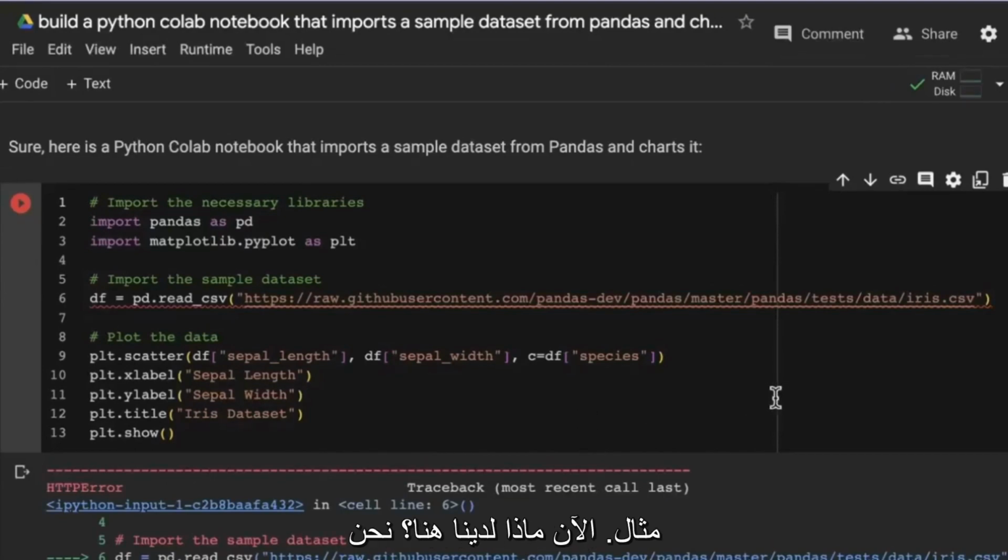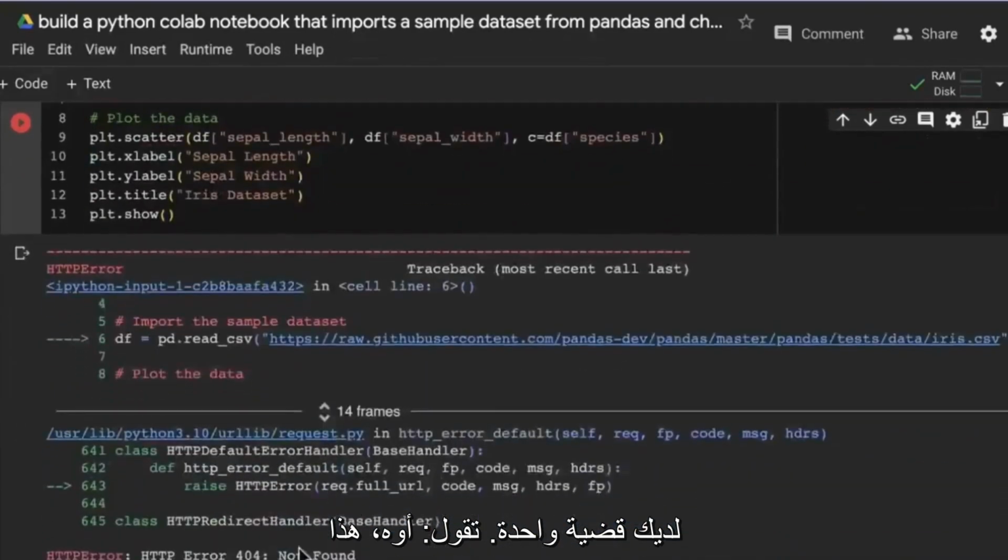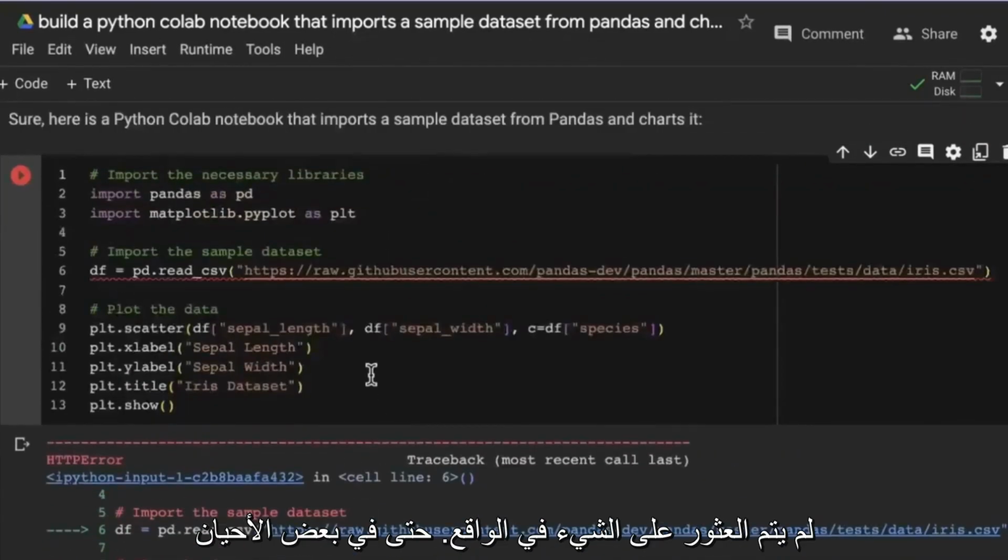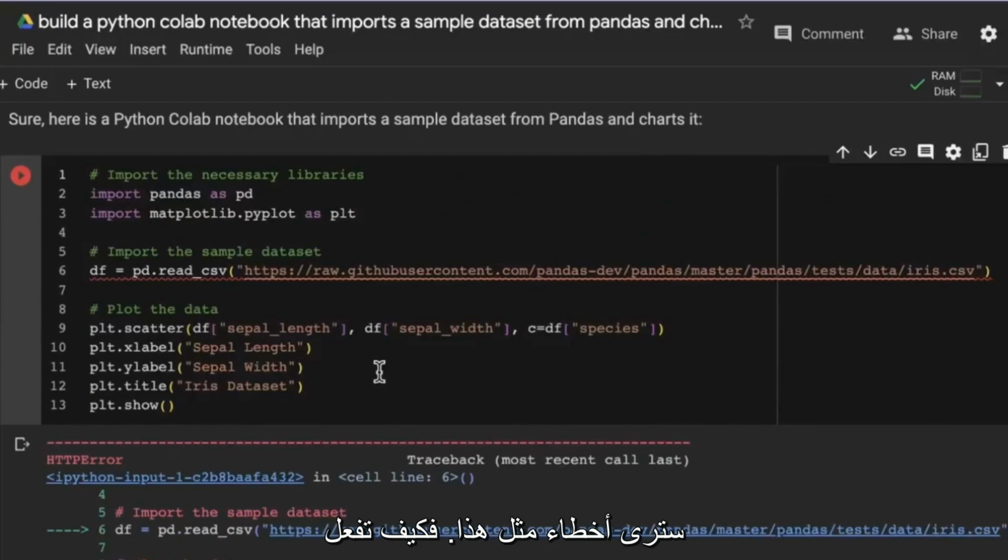Now, what do we have here? We have one issue. It says this thing is not actually found. So sometimes you'll see errors like this. So how do you get around a problem like this? Well, let's go ahead and debug it. So if I go here and actually open this up in a new tab, we should be able to see that, in fact, yeah, that's a problem.